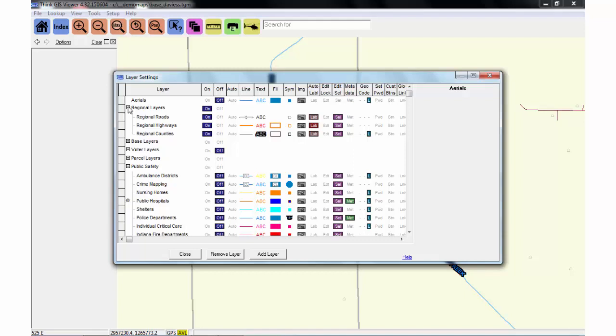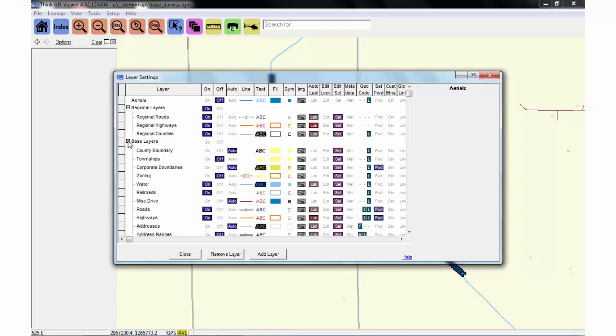Numbers 1 through 0 on the keyboard will turn on the first 10 layers temporarily on the map, each according to where they're listed in the layer settings. 1 would relate to the aerial settings, 2 in this case would relate to regional roads, 3 to regional highways, 4 to regional counties, and so on.